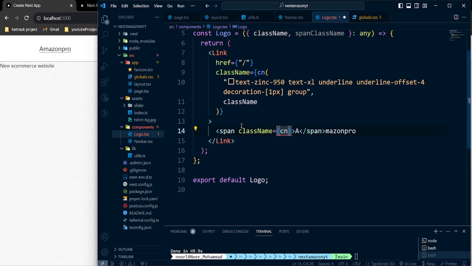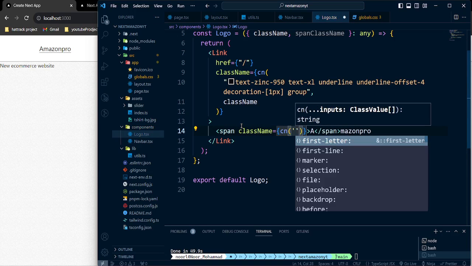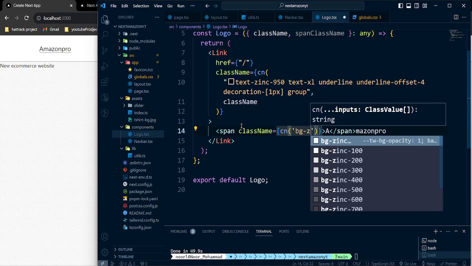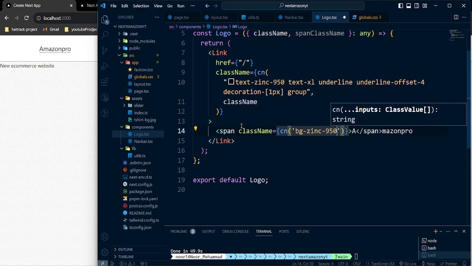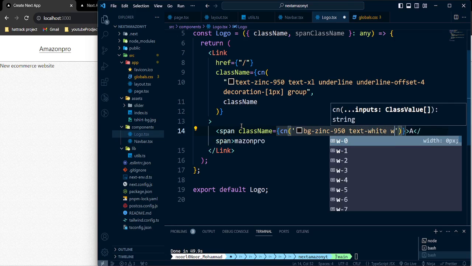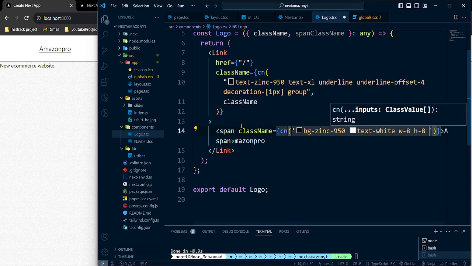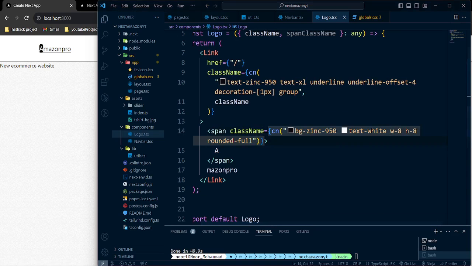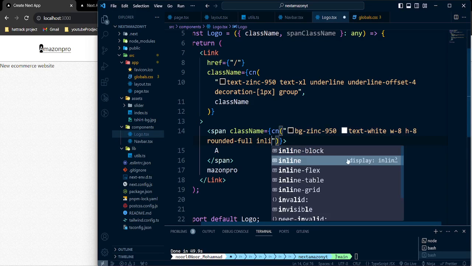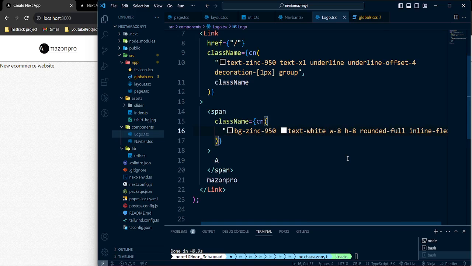In a similar way, that cn is already imported. So now I'm gonna make a bg of zinc, and that's gonna be 950 again. Okay, and the text is gonna be white, and I'm gonna give a width of 8 and height of 8 to make that rounding, and rounded is gonna be full. And as you see, it's already giving me that rounding portion, but it's not so nice. So to implement that, we give a width and rounded-full, and also I'm gonna make it inline-flex. Okay, so it's gonna take all the available space. So the inline-flex, I think it's working.